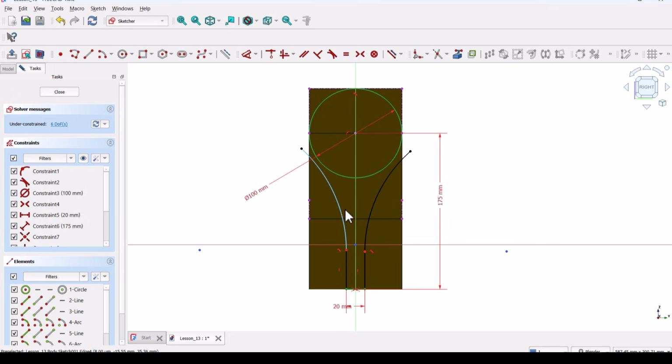Now let's constrain the sketch. Hold Control, select the arc and the circle, and apply the tangent constraint. Do the same for the other side. For the two vertical lines, hold Control, select their endpoints, then apply the horizontal constraint. Finally, set the vertical length to 50 millimeters.